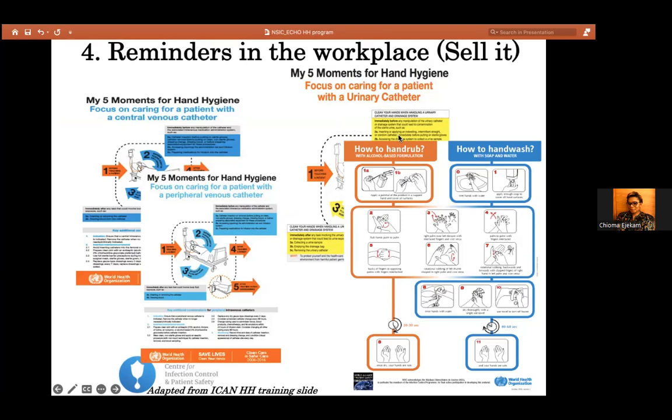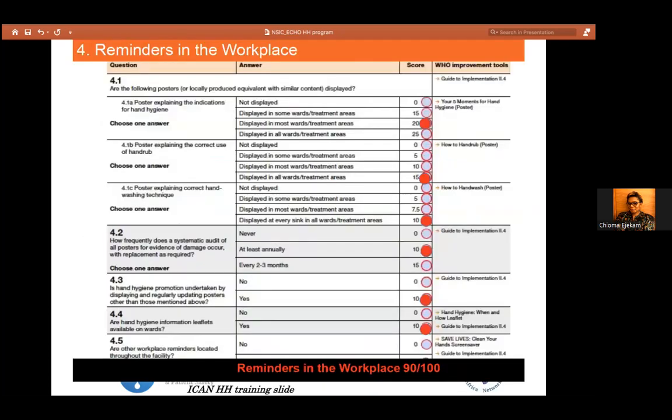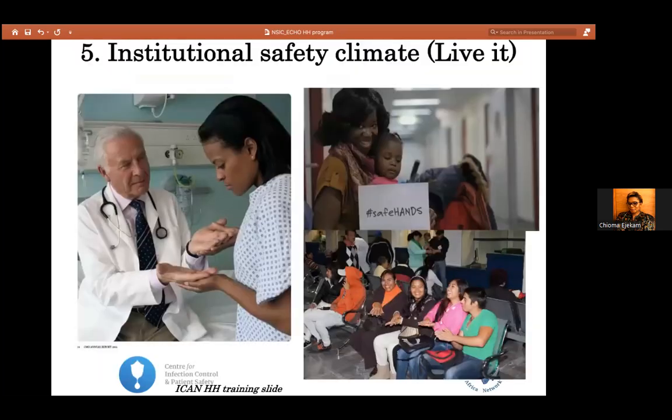can use even the TVs, you can make short videos on how to perform hand hygiene, or remember hand hygiene, the portals of hand hygiene. They can pop up on your TV screens in your reception and in your wards, which we have seen happen amongst our students here in our IPC program, diploma program. And this is the checklist for setting off reminders. It asks questions like, do your posters explain the correct use of hand rub? How frequently does a systematic audit of these posters occur? So you respond accordingly.